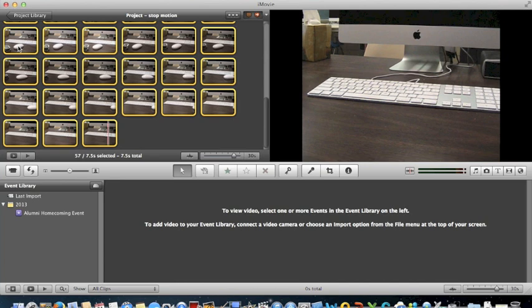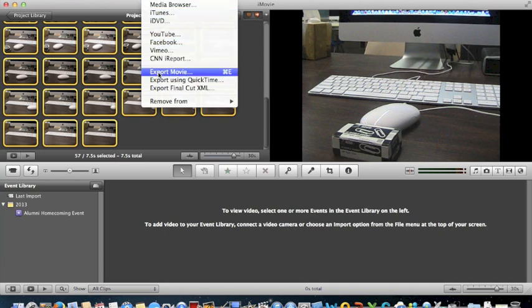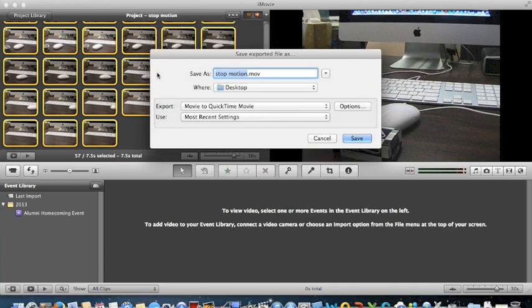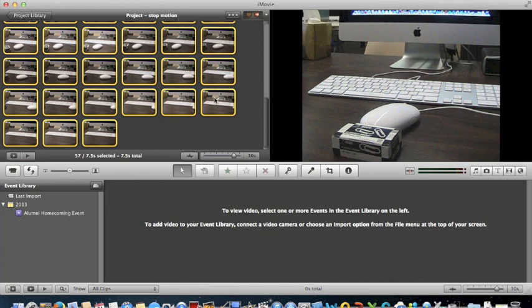The next thing I would do is export the project. So you would go to Share, and export movie using QuickTime. It sets it as a .mov file. I want to save it to my desktop as stop motion. Save. I have my little stop motion video made now.